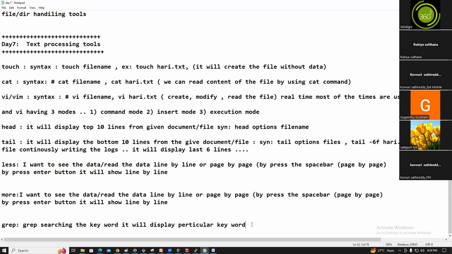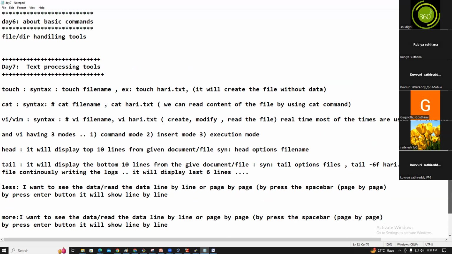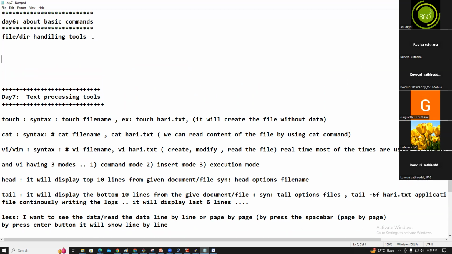So this is nothing but a text processing tool. Actually, I forgot one thing. I will show you that today. So, file handling tools, right? The file handling tools. I said how you create a directory: mkdir, and the directory name.